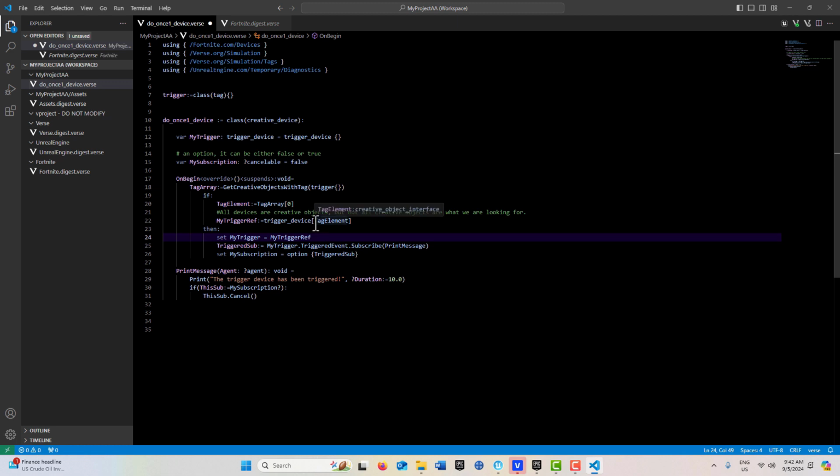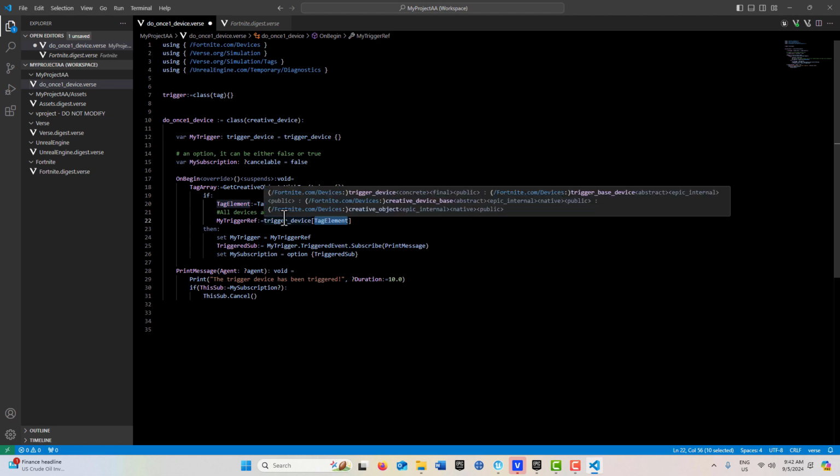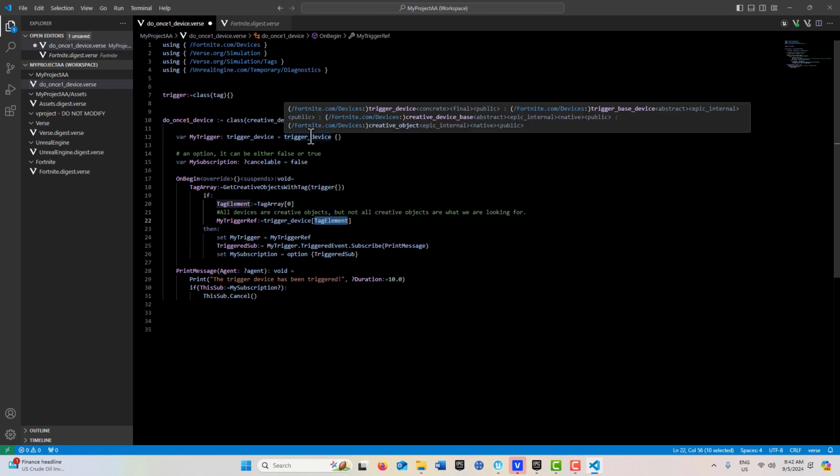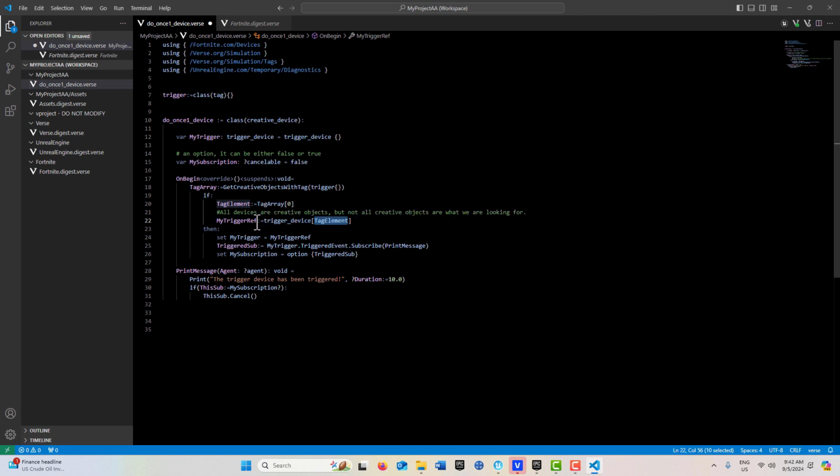So what we're saying is get that creative object class and essentially cast it to trigger. So if that tagged element is a trigger device, which it will be, then go ahead and assign that to my trigger reference. Then once I have that trigger reference, I can assign that now to my placeholder variable up here, or trigger device. So now I essentially have instantiated my trigger device that's in the scene.